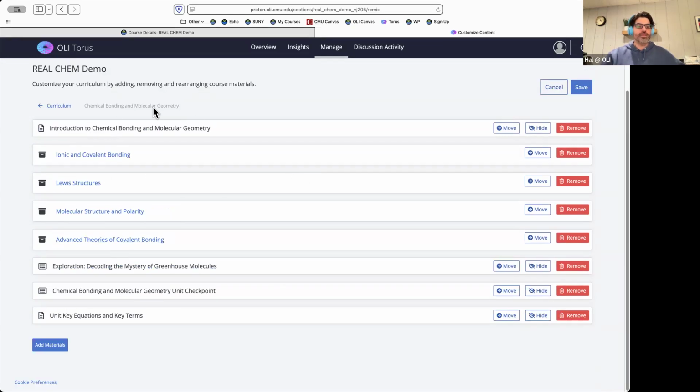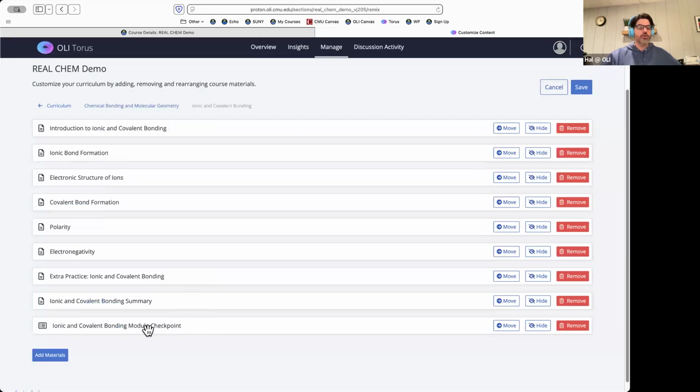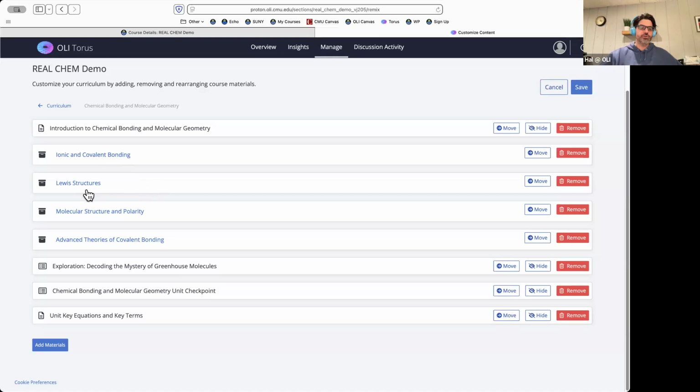So you can see I'm in the chemical bonding and molecular geometry unit, which ends with the chemical bonding and molecular geometry unit checkpoint. So every unit has a checkpoint at the end, but we also have modules within each. So think of these as chapters. Each of these topics is going to have its own checkpoint. They're shorter, but ionic and covalent bonding has a module checkpoint. So do Lewis structures, so does molecular structure and polarity. They are shorter than the overall checkpoint, but then the unit checkpoint covers questions from all of those topics.